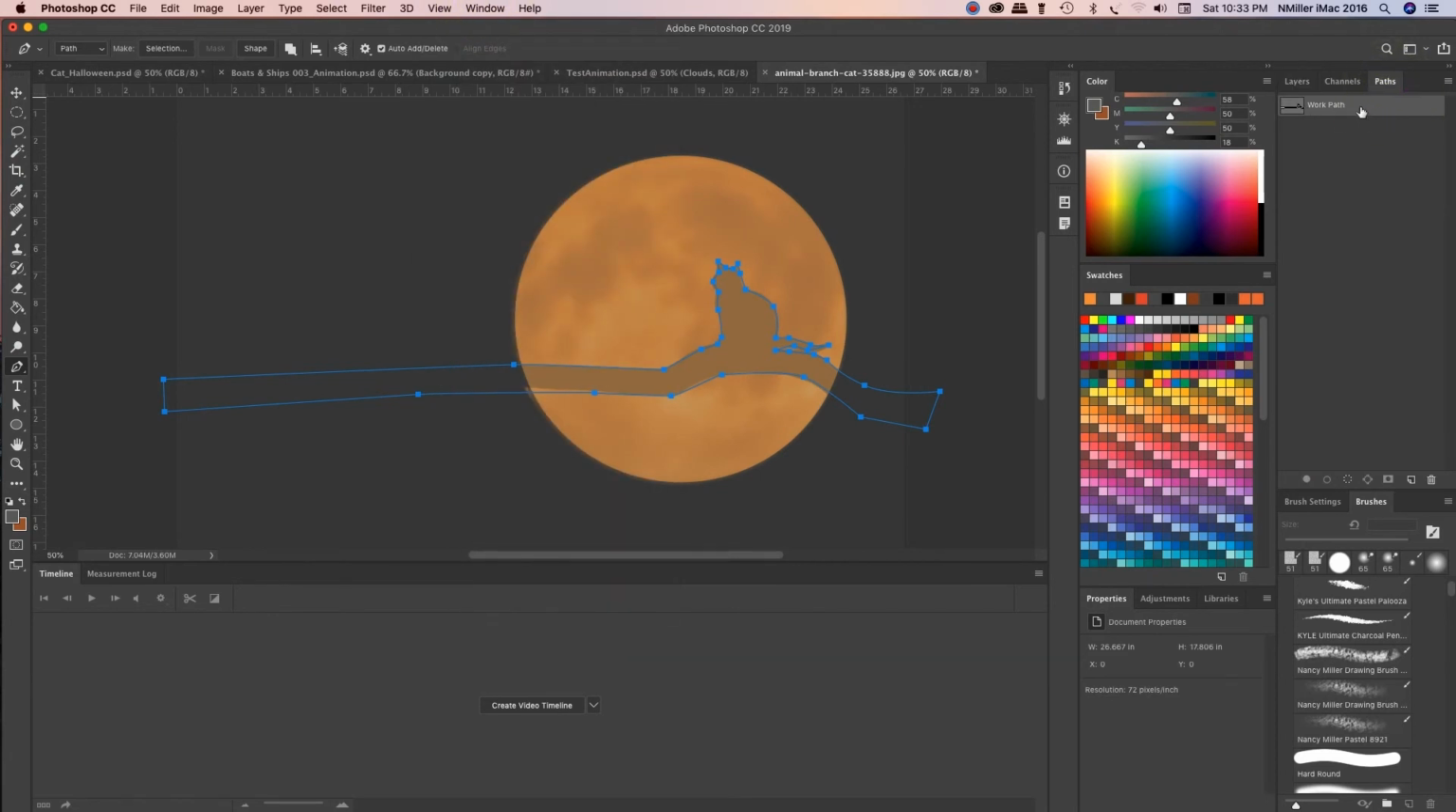Okay, so it doesn't have a name, it's just called work path, but I'm going to double left click. I'm going to call it cat. Because there's a thumbnail here, I can select that and make it a selection. I'm going to hold my Command key on a Mac and see how the icon changes when I do that. If you hold the Control key on a PC, it's going to do the same thing. Left click and boom, cat selected.